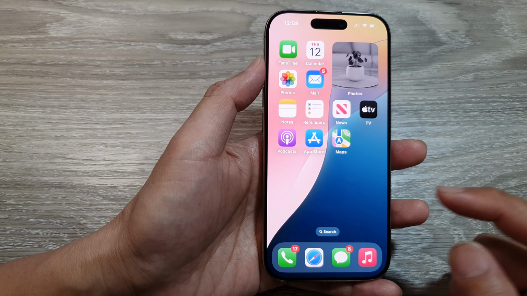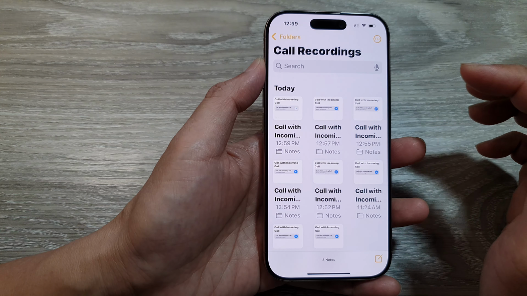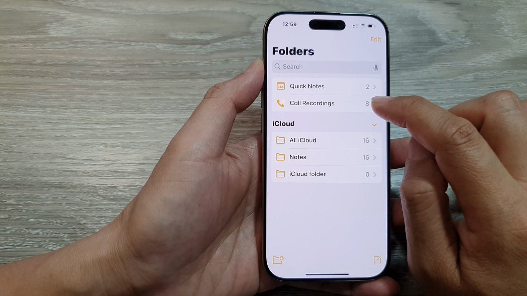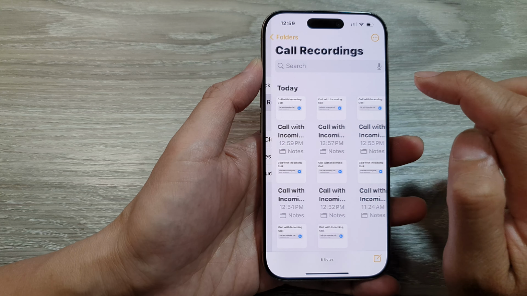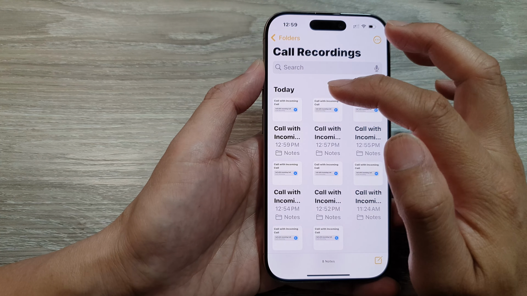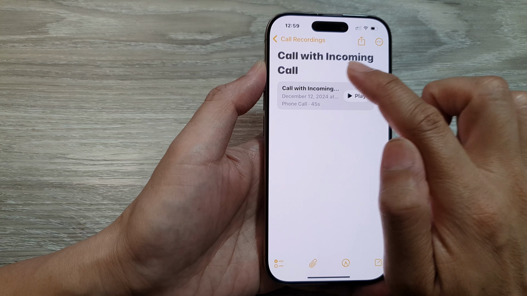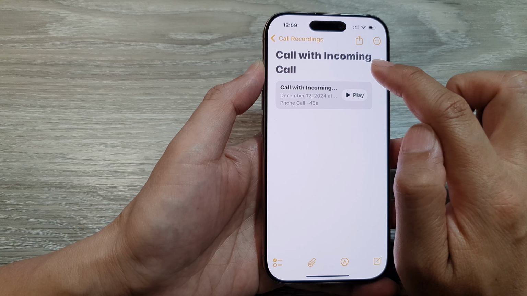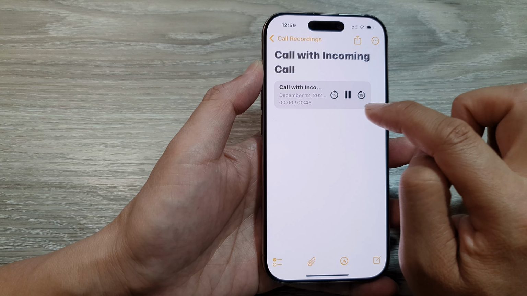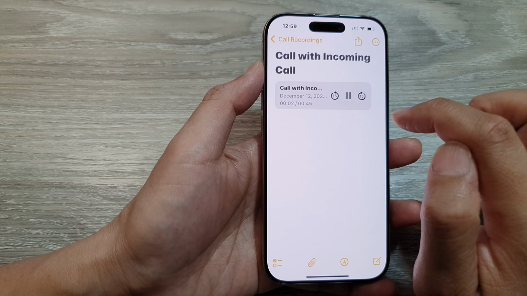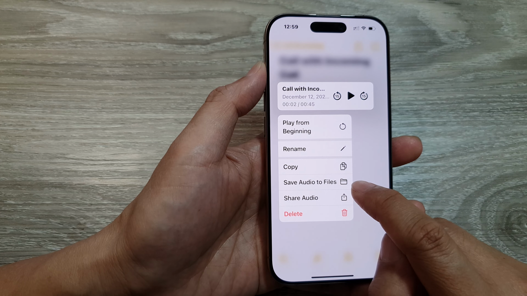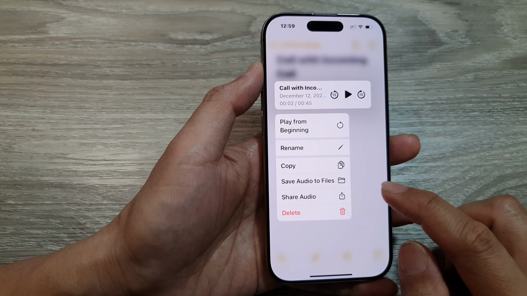And that's it. To view the recording, you can just open up the Notes app. In here, just go back to your folders and then open up the call recordings folder. In here, you will be able to locate your call. It will have the name of the note as call with the contact name, as well as an audio file that you can tap on the play button to play your audio recording. And from here, you can also choose to save the audio to your files, or you can share your audio file. And that's it.